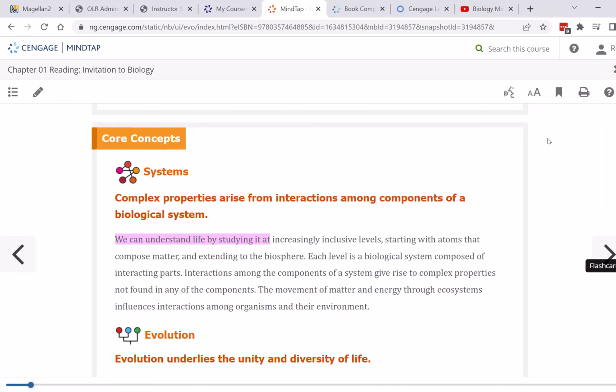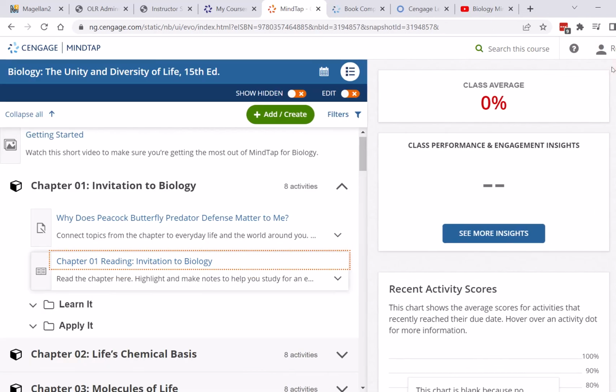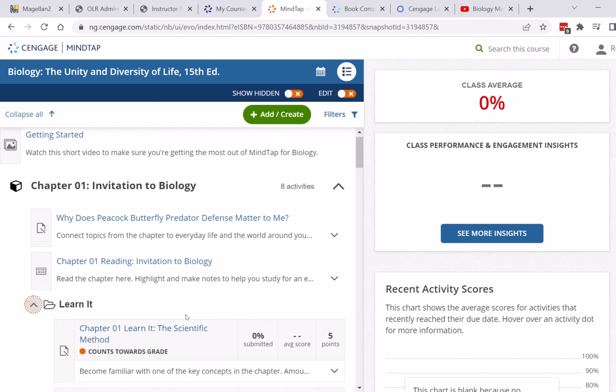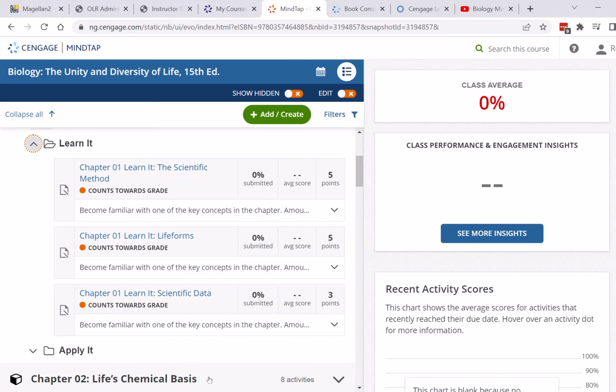All right, so I'm going to click out of the book for now and show a couple more features, and we're going to go into a lot more detail in our presentation. I just wanted to highlight some things while you're reviewing ahead of time. So under our Learn It, we have some homework assignments that students would do within the chapters.